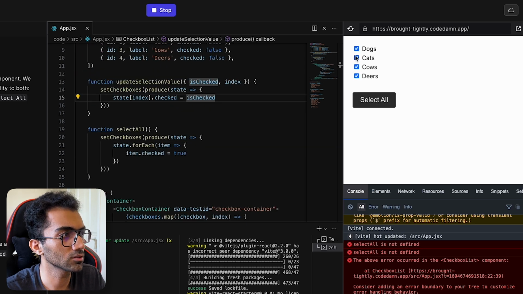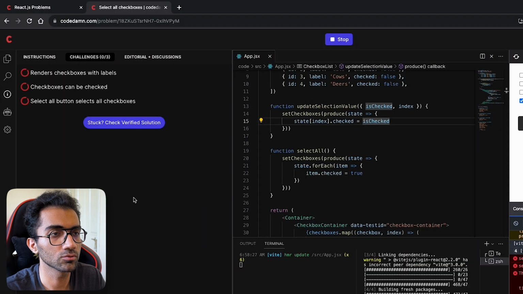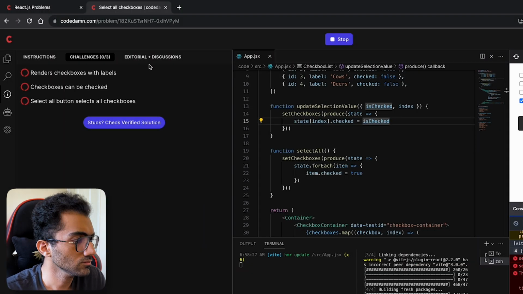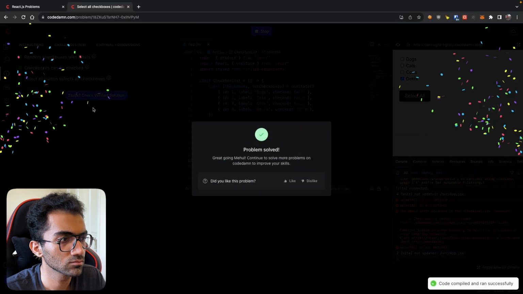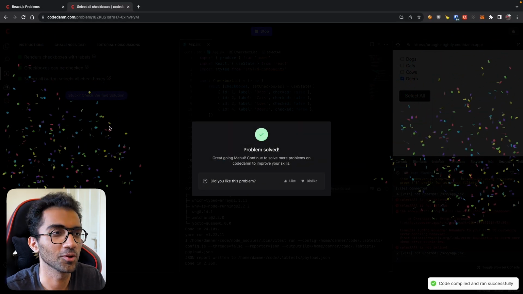All right, awesome. So it works now according to the functionality given to us. And let's just try to see if it passes all our tests. Awesome. On to the next challenge.